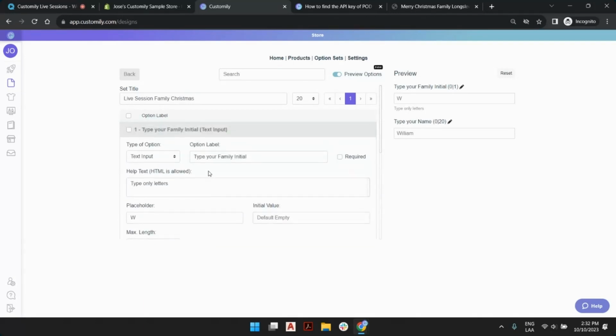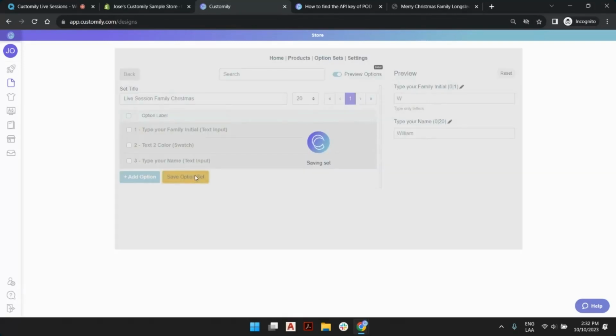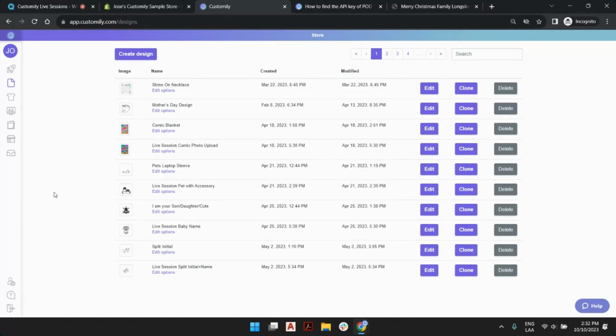We click on the titles to compress, just to see that everything is working. This is the final option set, and we can save it. After we save it, everything goes back to normal. The design is there, the options have been optimized, and everything is ready to go to create the product. So let's go to the start.